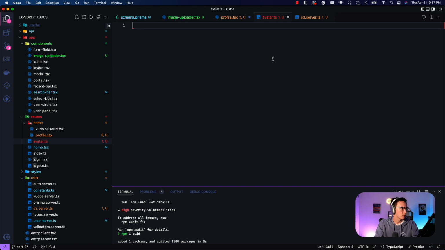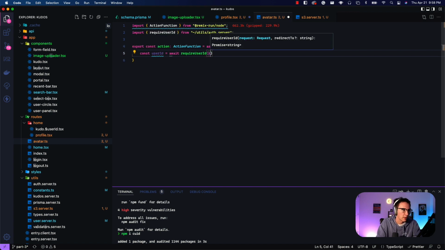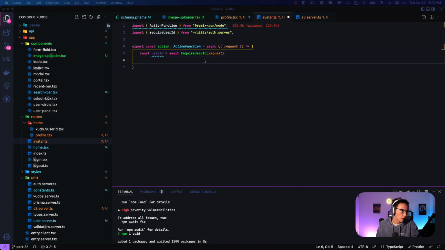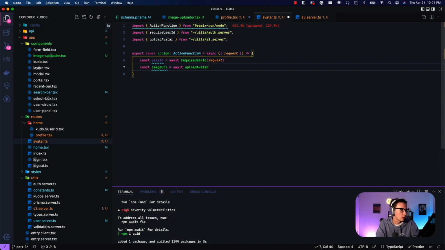So to do this, we're going to have to first export an action function, because this will be a post request. And then we're going to validate that our user is valid. So we will do const userId equals await requireUserId, and pass that the request. Next, we will upload our image using the request data, and that does return the URL of the newly created image, so we'll store that in a const as well, and we'll call it imageUrl. And that's going to equal await uploadAvatar, and we'll import that, and we'll give it the request object as well.